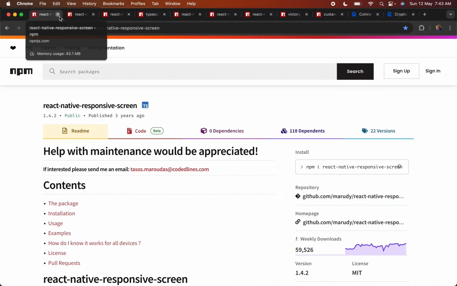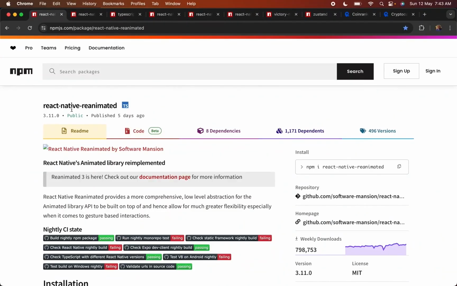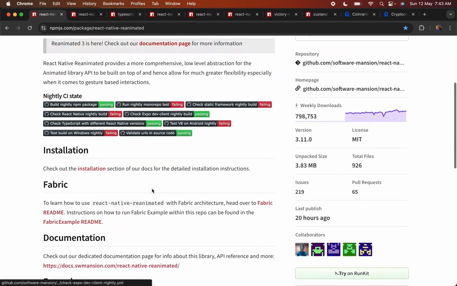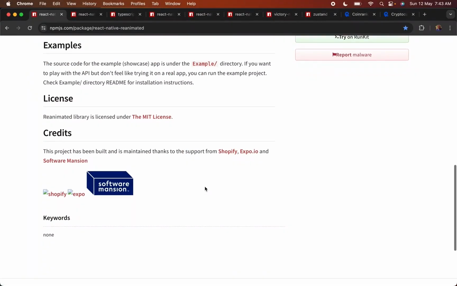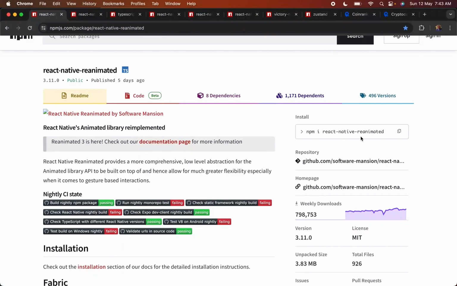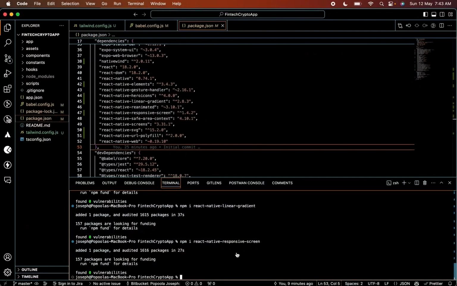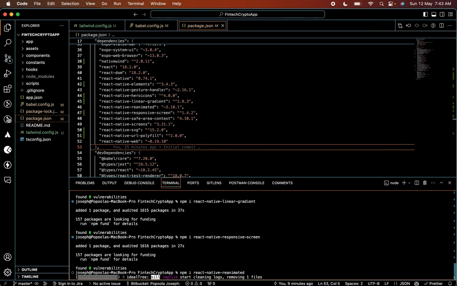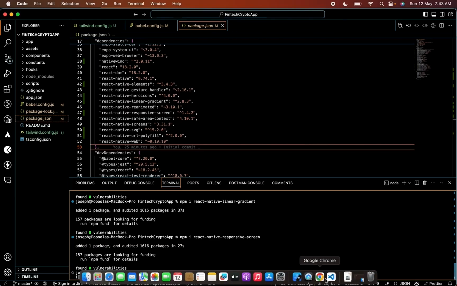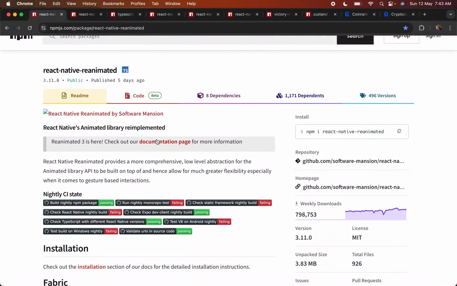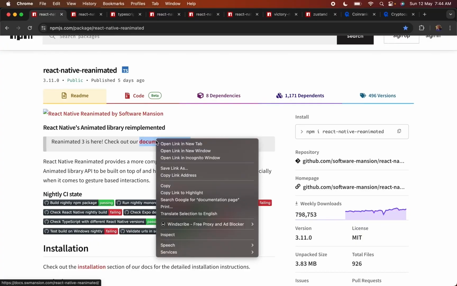So after installing these, I'm going to head back to React Native Reanimated. From the name React Native Reanimated, you can guess what it does already. And it basically means installing or using animation in your mobile app. You can see documentation right here. All you have to do is just copy this, head back to your terminal, and paste this right away. So while this is installing, you can even check the installation guide, documentation guide right here.